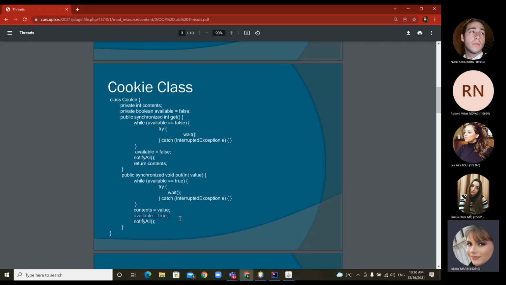As well, you will have available being true because you create a new instance. Then when you have a new instance becoming available, you need to notify all the threads because you have these other threads being in wait state. Okay, they didn't have anything to process. Now a new cookie was created, and by doing the notifyAll, it will go forward and notify the other threads which will want to produce it again.